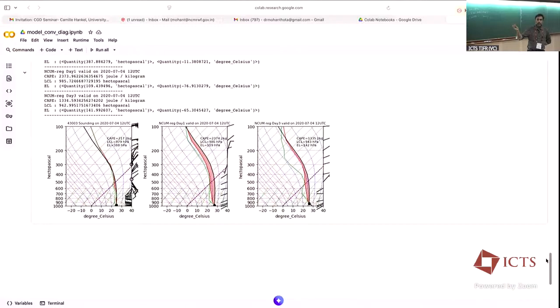Okay. So what could be the reasons in the model? What can you list out as the main difference that the model is showing a higher CAPE compared to the observations? Can anybody list one or two points? Where did the model fail? If the model is representing a large CAPE, what could be that thing?